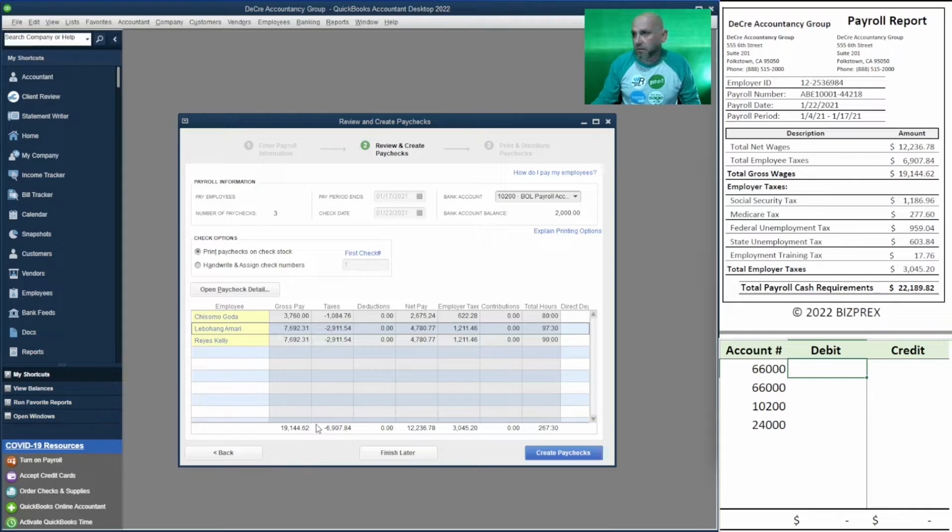Gross pay, that's payroll expense. So this amount right here, $19,144.62, right? Payroll expense goes up. What else is happening? These taxes, they're withheld. We're not reflecting it. They're included into this gross, right? Net pay, that's the difference. What else? Employer taxes, right? This $3,045.20. That's part, right? And here it is. Payroll cash requirement matches, right? Look at our payroll report, it matches.